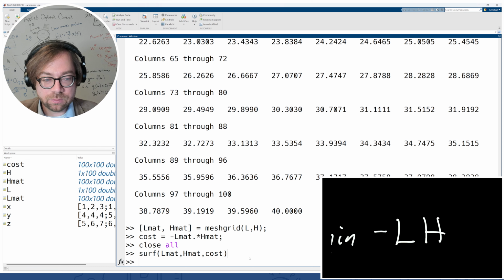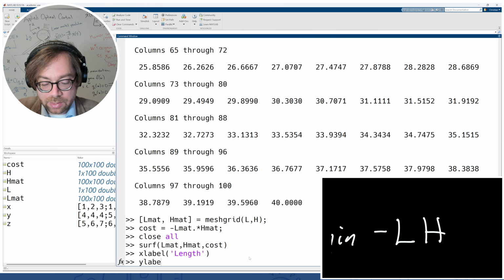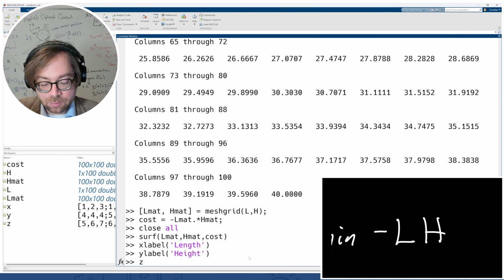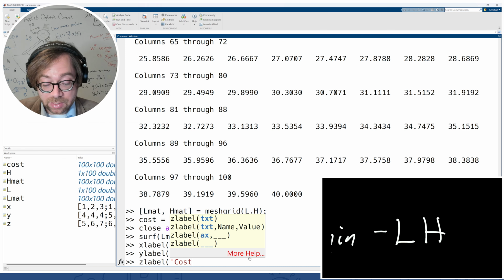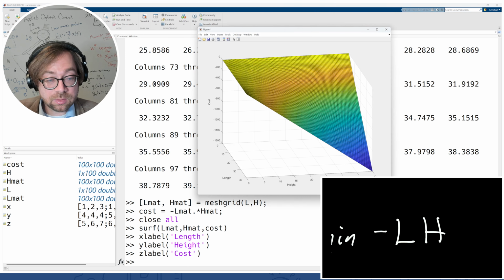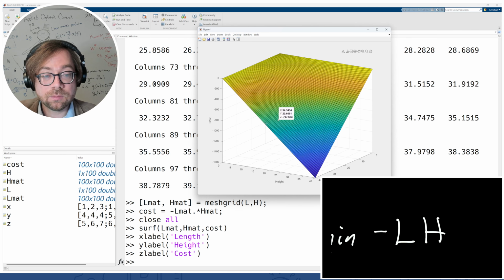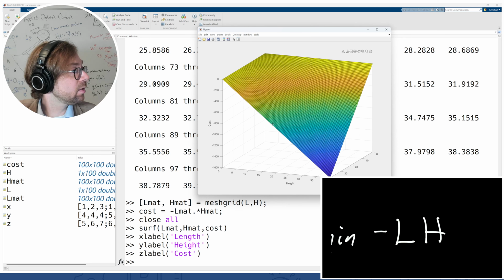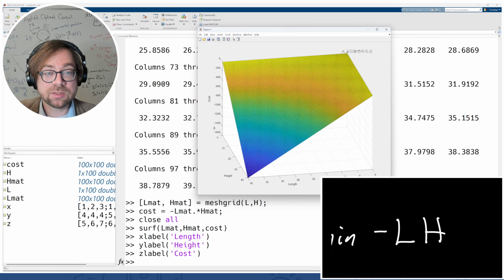I'm going to do X label is going to be our length. Y label is going to be our height. And Z label, that's how we label the Z. Z label is going to be our cost. Okay. There we go. I ran those 3 commands. And you can see I have my cost.